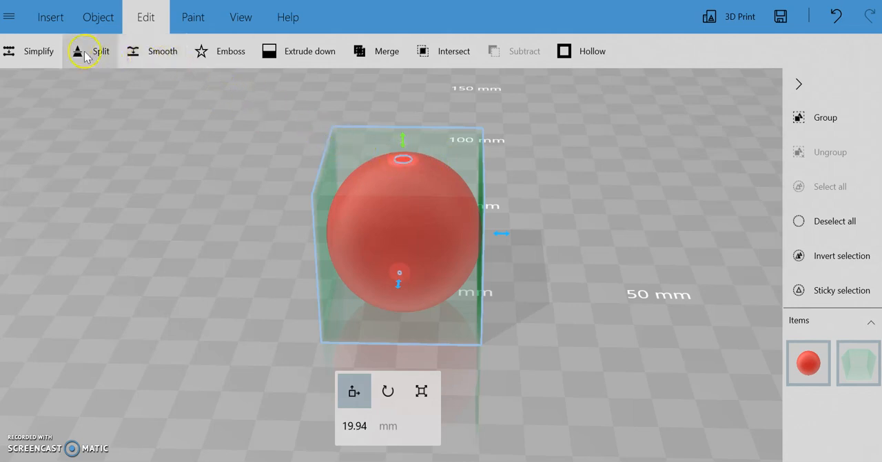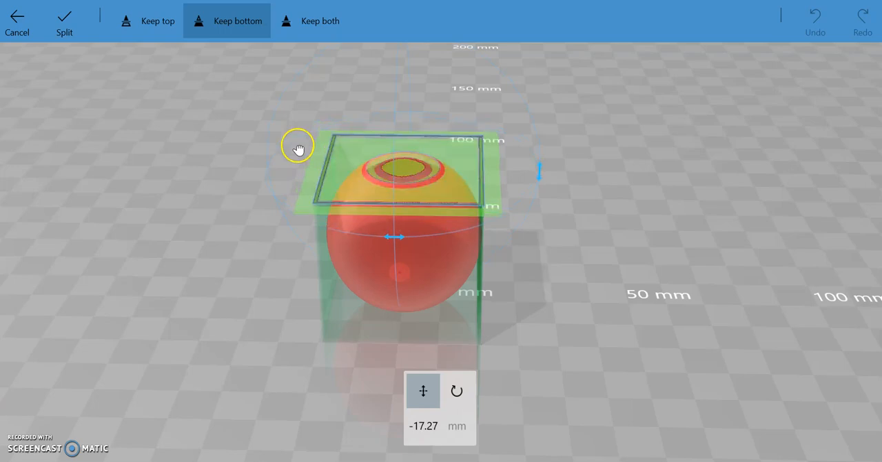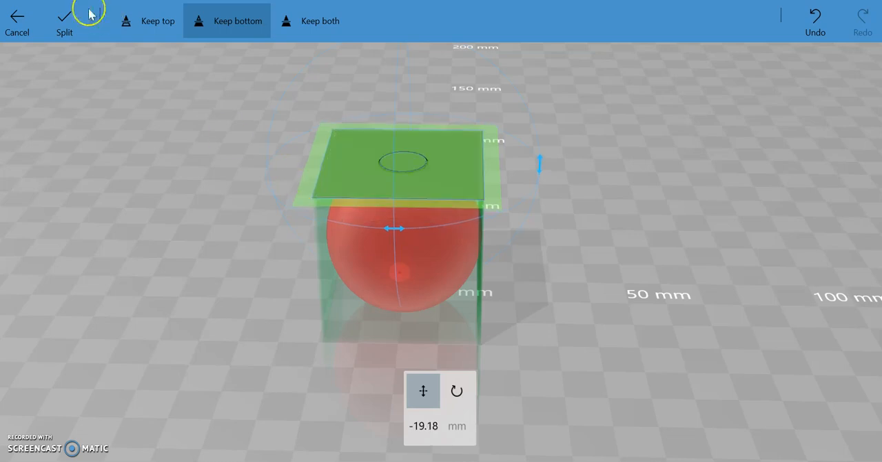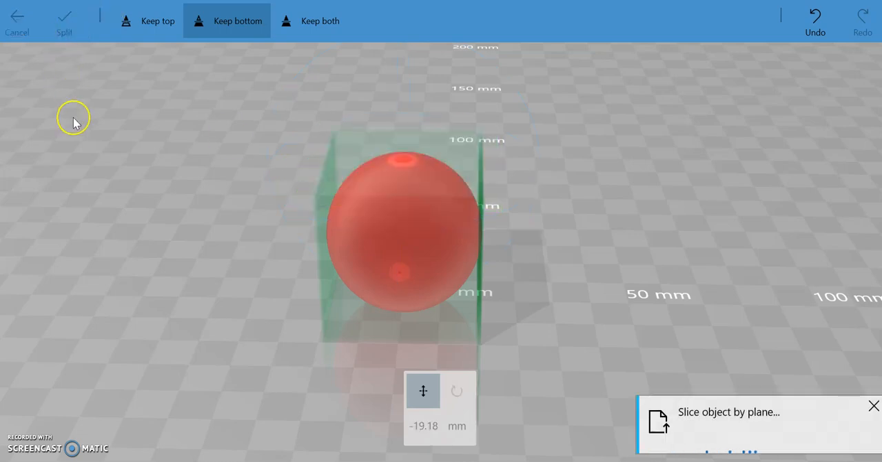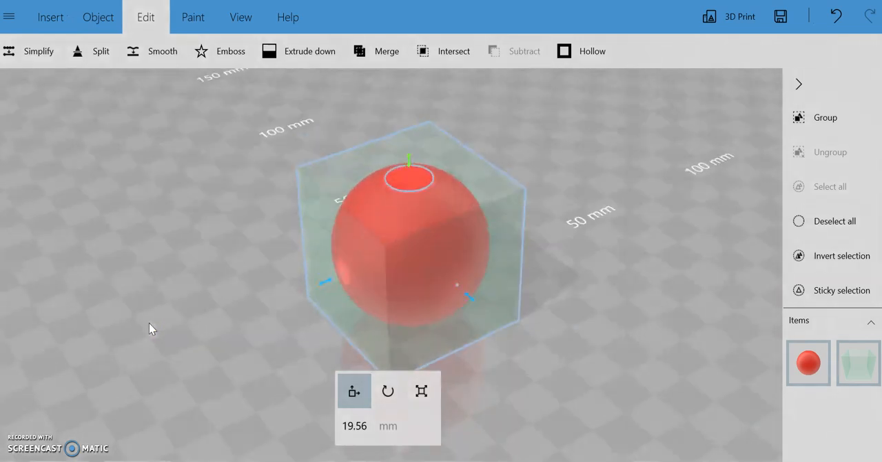Looks like nothing changed really, so we're going to split that one more time. Come down to right about there. And split. Now we should be able to see inside.